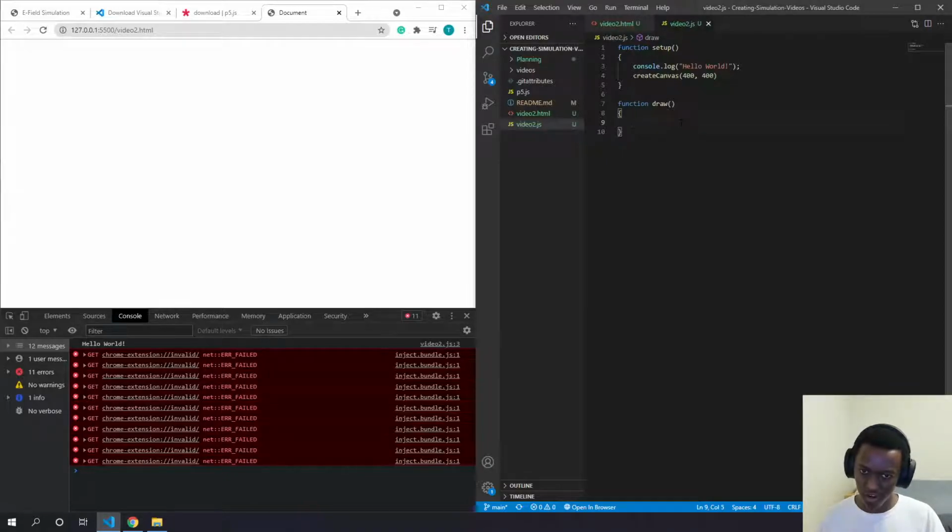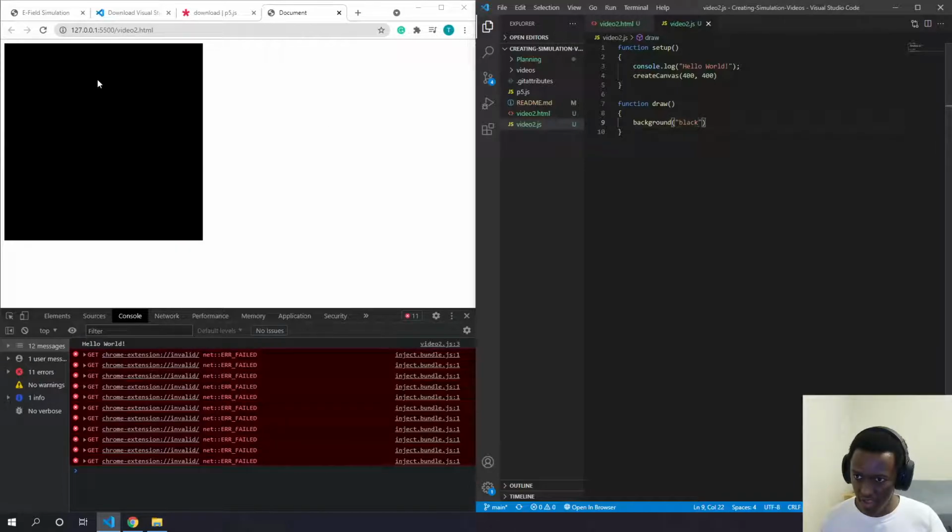So in my draw function, I will fill the entire canvas with, I'll make it black, for instance. So to do that, I will use this background function and set the color to black. And there you can see our canvas.